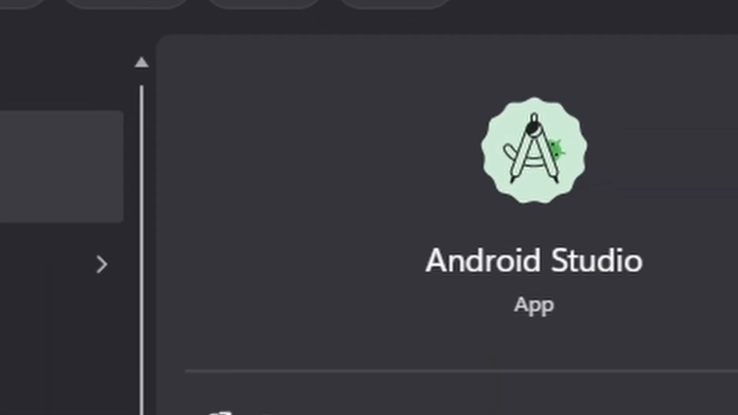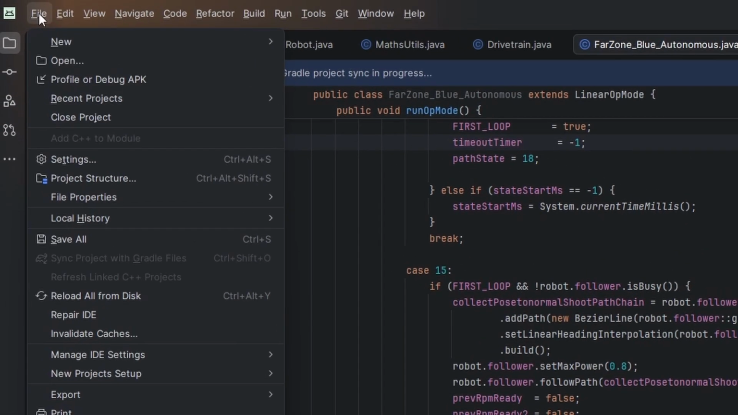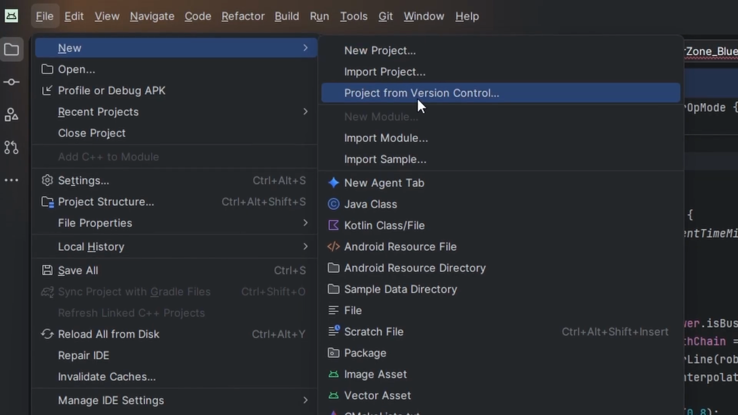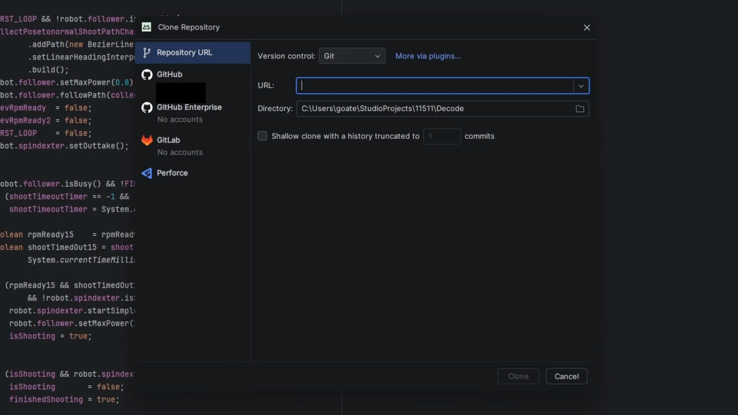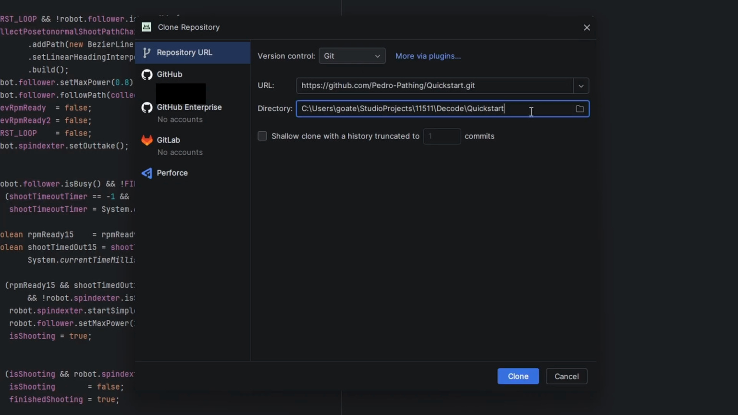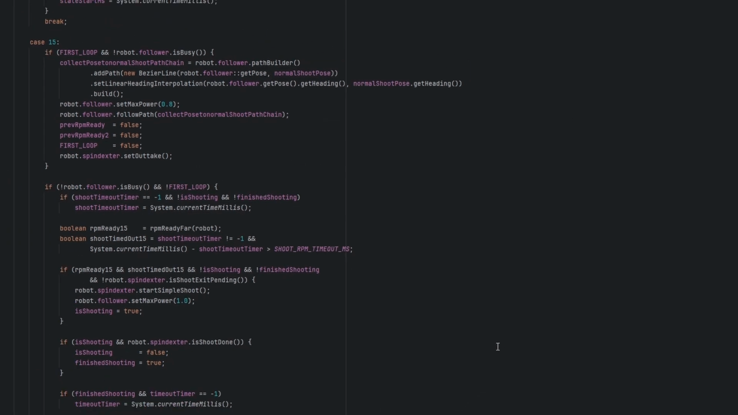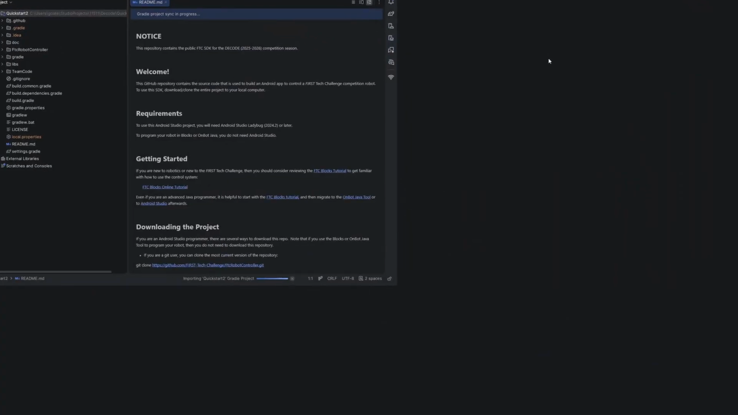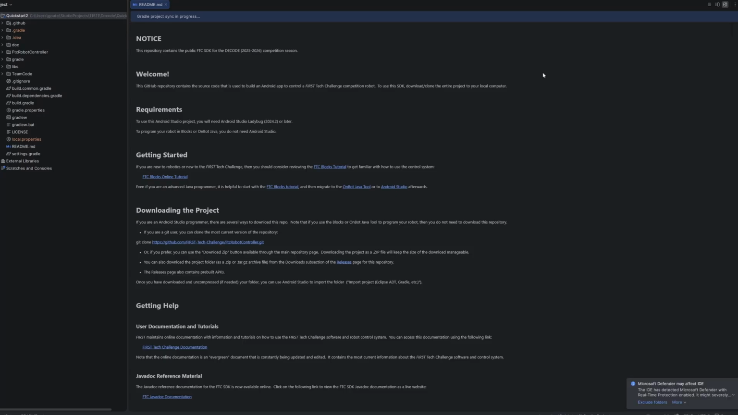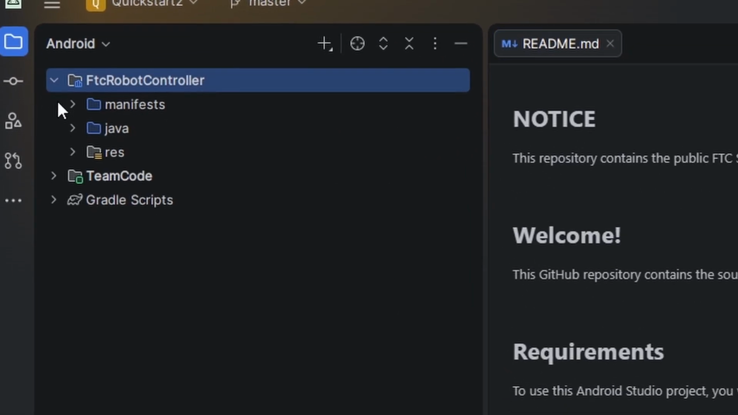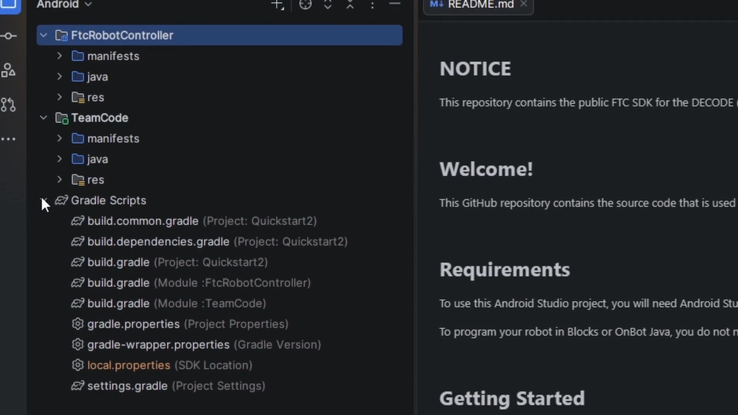Open Android Studio. Go to File, New, and then select Project from Version Control. I've dropped the repo URL in the description below, so grab that, paste it in, and hit clone. Now let that download and give it a minute to sync Gradle. Once it's ready, you'll have your three folders: FTC, Robot Controller, Team Code, and Gradle scripts. And that's your baseline PedroPathing project ready to go.